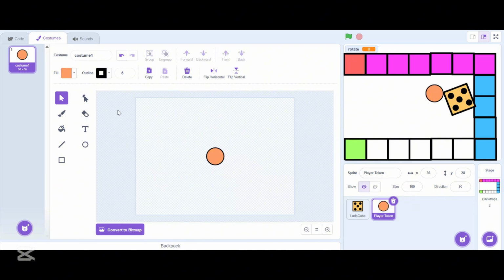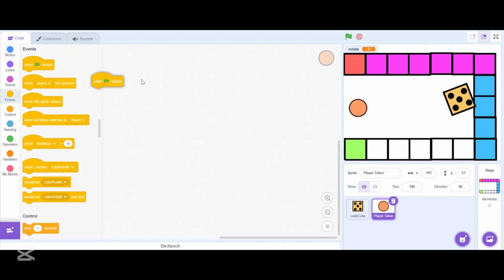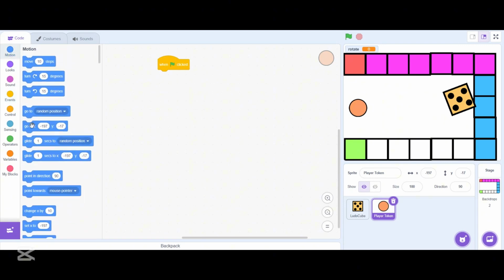Now let's make the mechanism to move the player token. For that, let's go to the code menu, and let me drag this player token in here. It's the starting position. Now let's go to the events menu, drag a when green flag clicked block, and after that go to the motion menu and drag a go to XY block. So whenever our player token is somewhere else or we misplaced it, if we click on the green flag, it comes back to its original position.